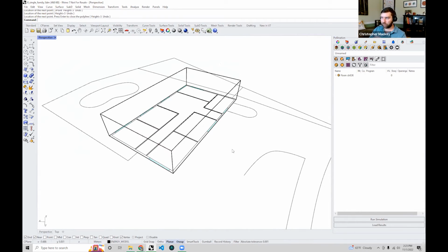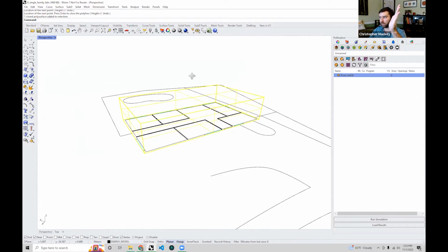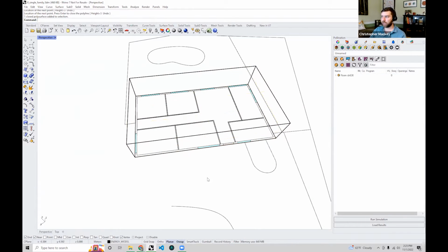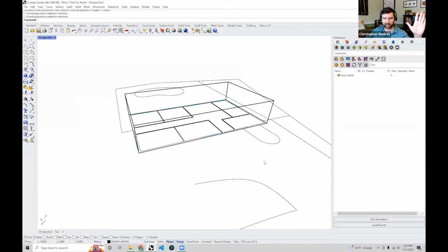All right, so hopefully once you've traced all the way around the outside of the house, you should be able to get a box like this. Does anybody need to see that again?